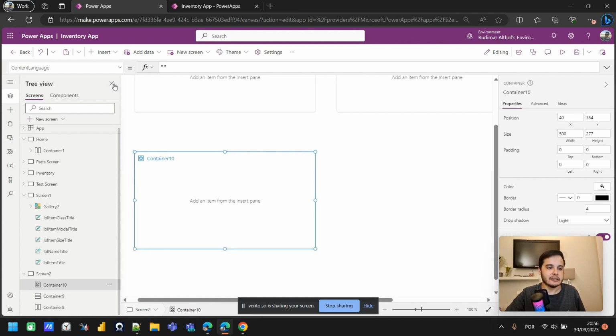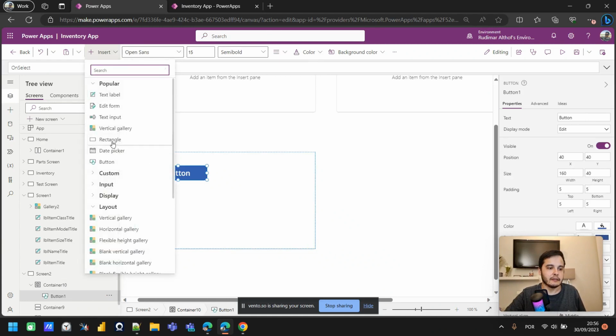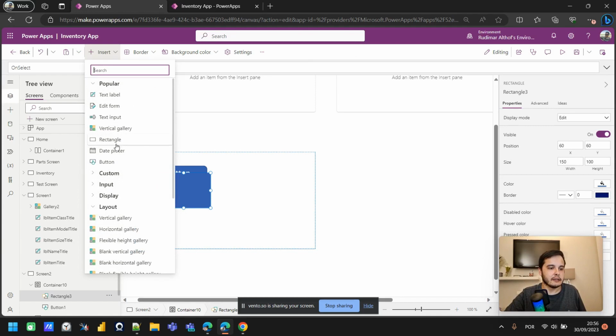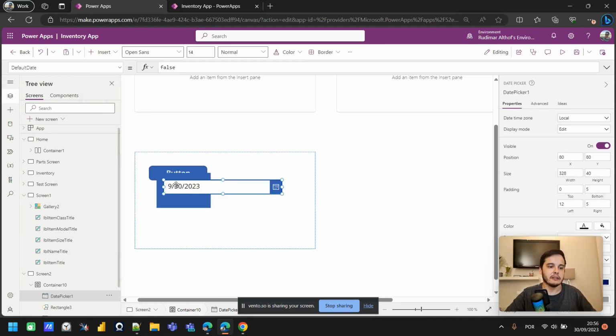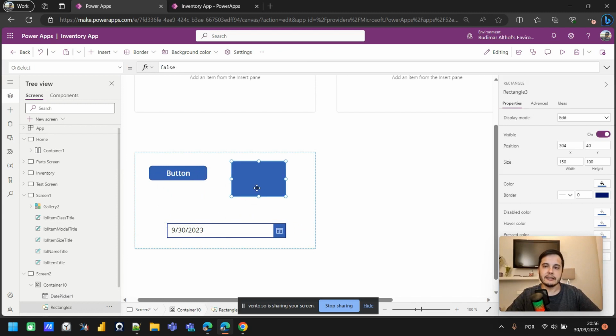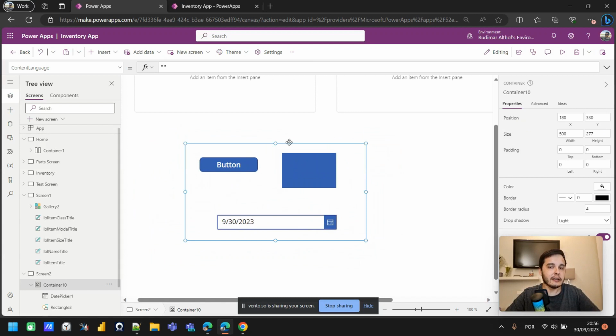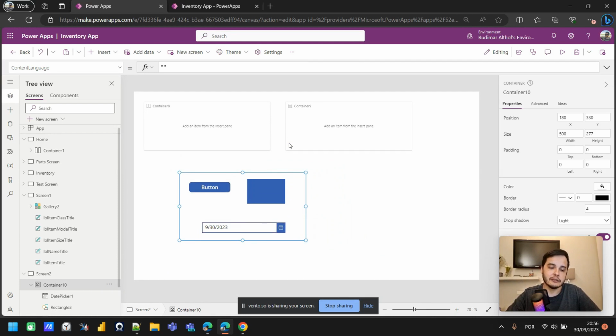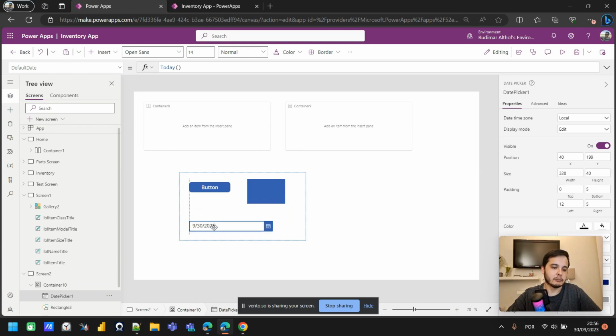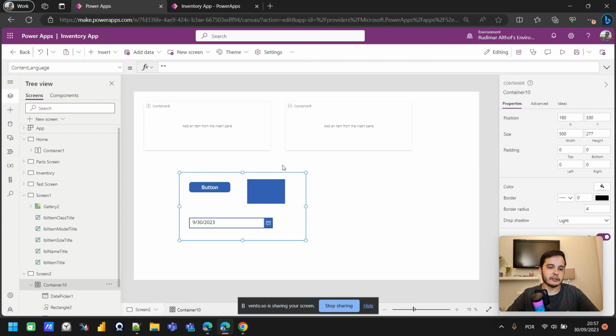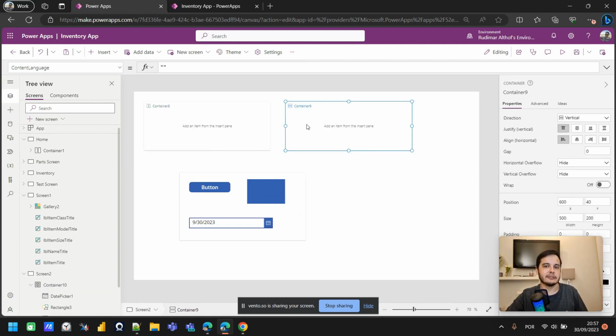I can select the container and add, for example, a button. I can add, again, a rectangle. I can add a gallery if I want, a date picker. So I can move things freely inside the container. And if I move the container on the screen, everything will move together with the container. It's very good for organizing and grouping things, but they have this free positioning inside the container.